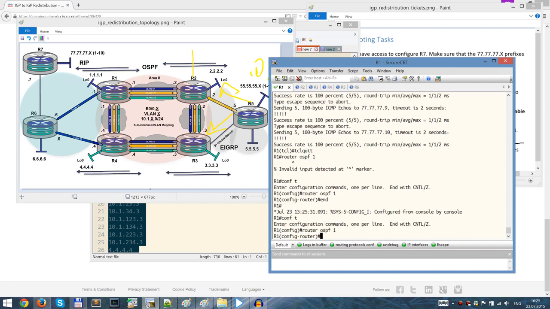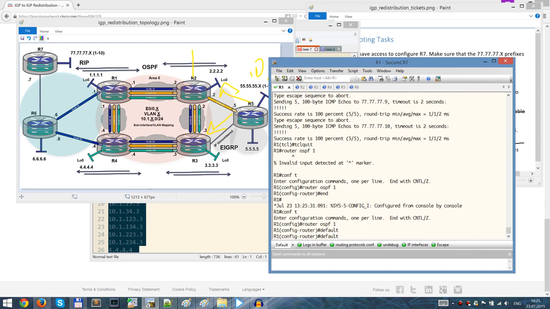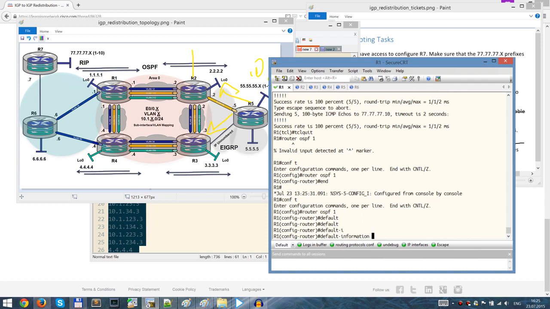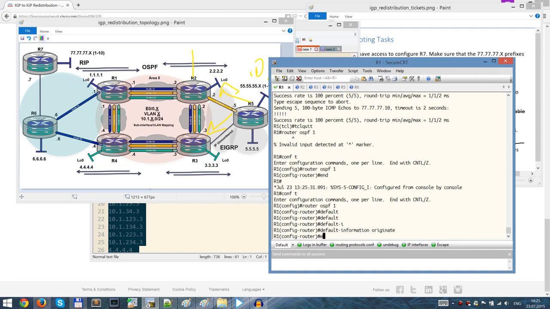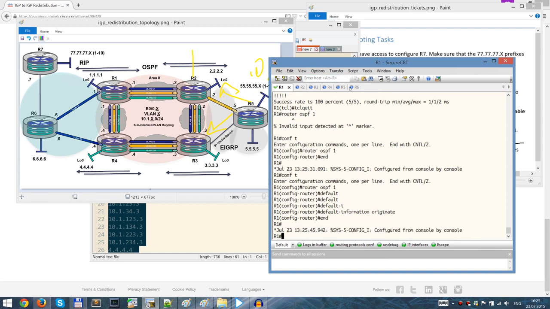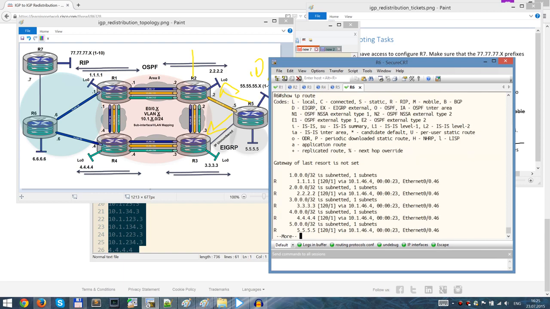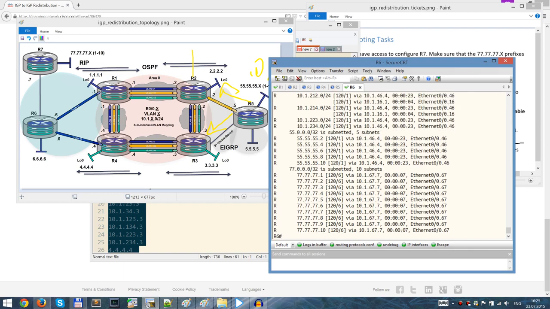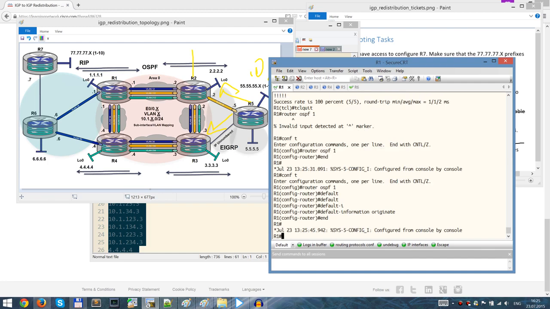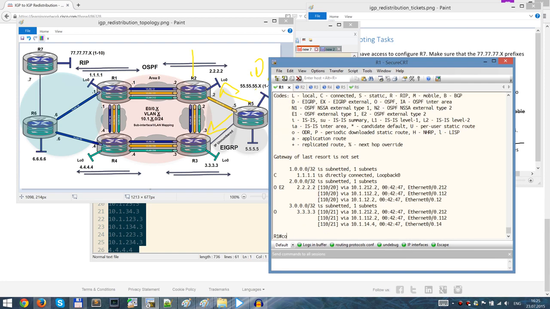Router OSPF 1, default-information originate. Okay. And if we go right now to R6, we will have a default route. Show IP route. Why don't we have a default route? Show IP route. Okay, sorry guys.